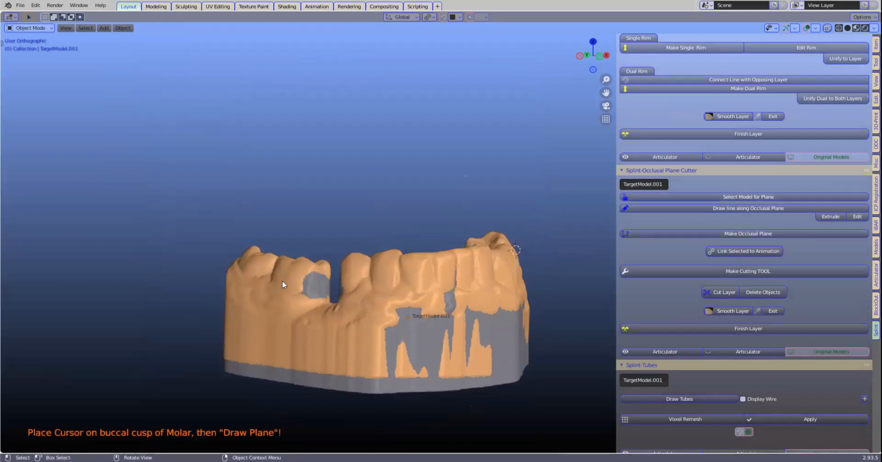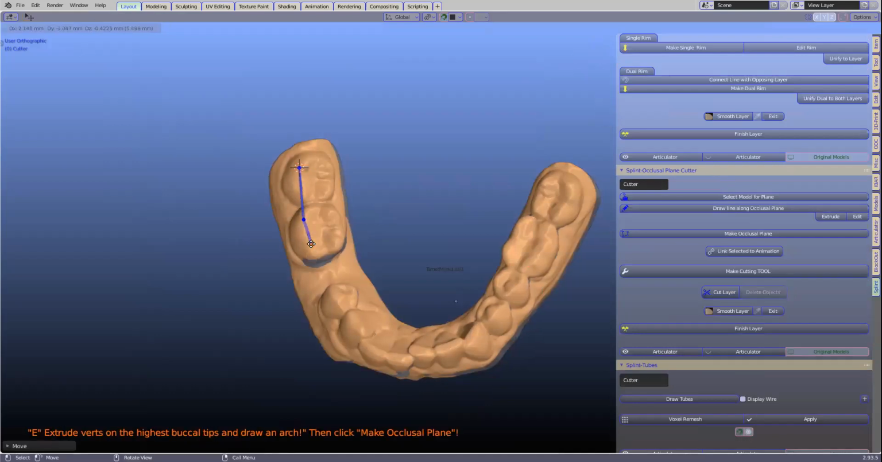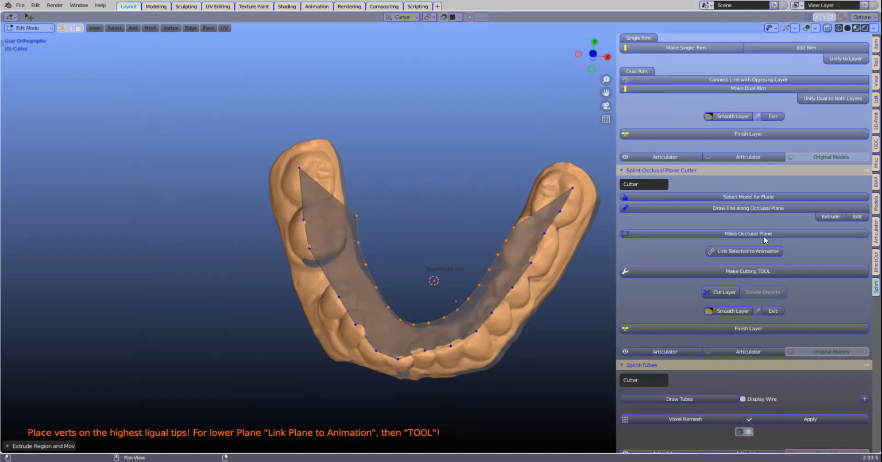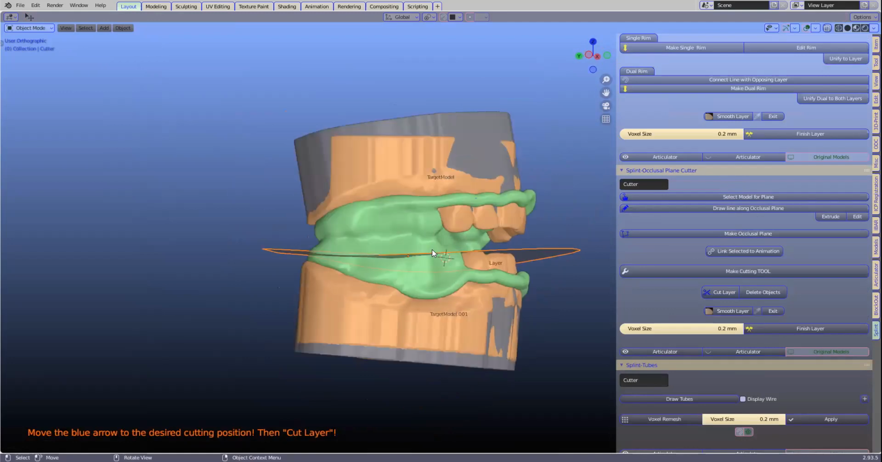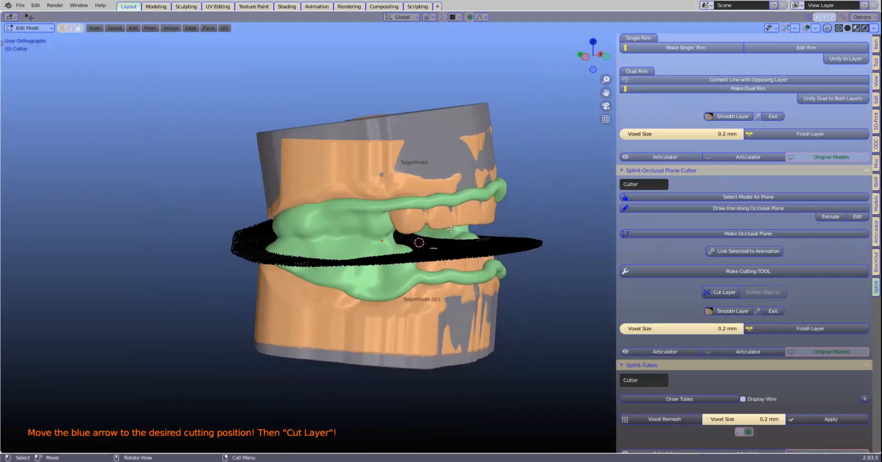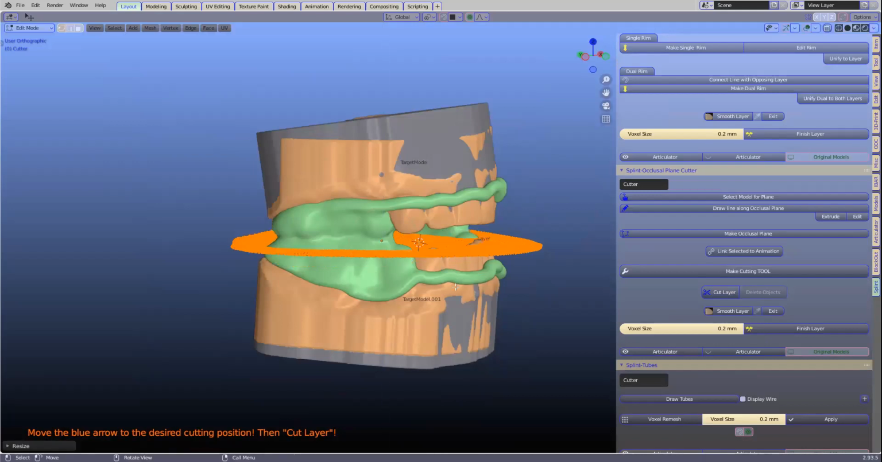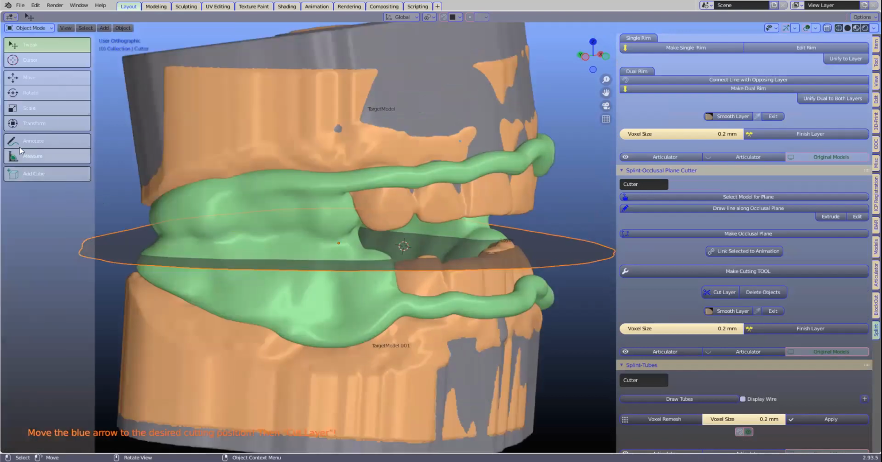So here, select model for plane. You're going to make this thing, draw it along, G key, E key, left click. And so we go on the highest tips here like that. And then we're going to make our occlusal plane. And now what we're going to do is go straight over here, make tool, okay? Now, this tool is not quite straight because we've gone according to the plane. Tab, A on the keyboard to select all, okay? S for scale, Z, 0, okay? Tab out. Now we've got a perfectly straight plane.